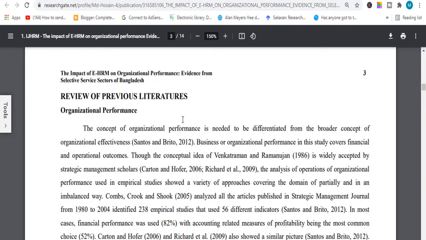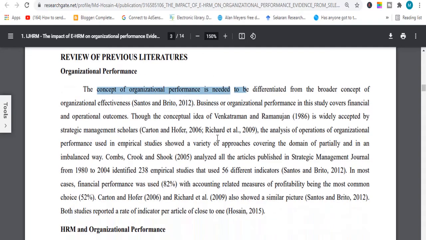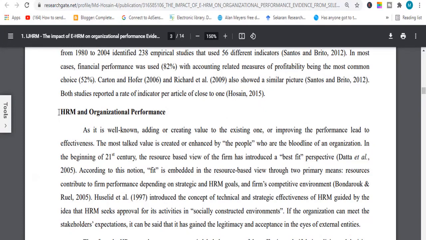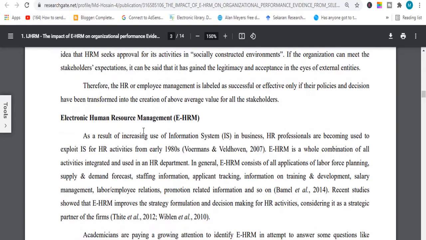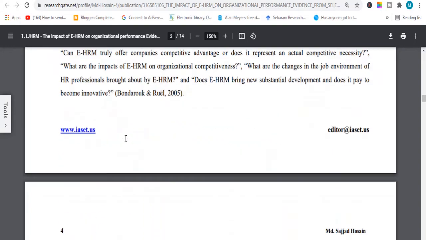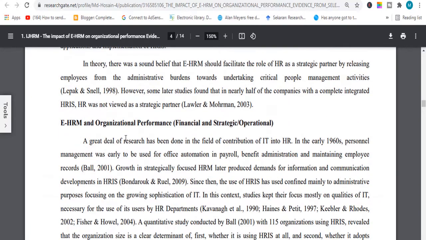They have started with the dependent variable, which is organizational performance. First they are defining what organizational performance actually is, then they are writing a literature review, then they are explaining in this new manner as well. You can also explain your literature review like this, by giving a heading of your independent variable and explaining the literature review related to it. Then there is another variable which they are explaining in the definition of literature review.